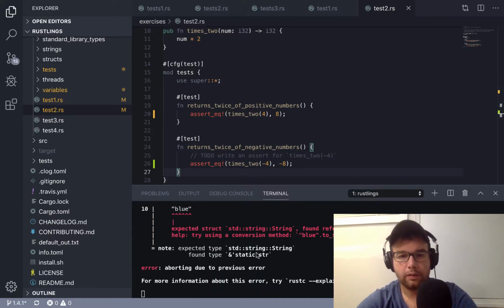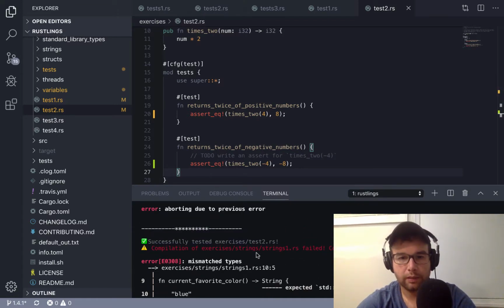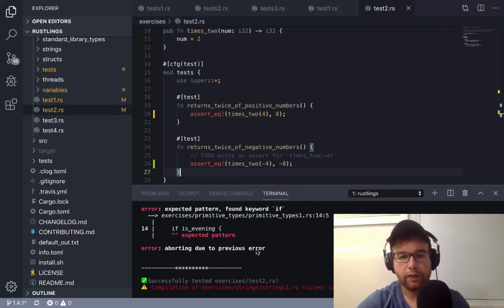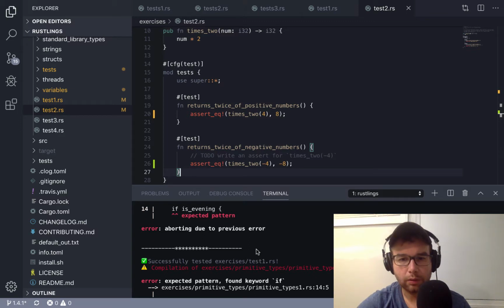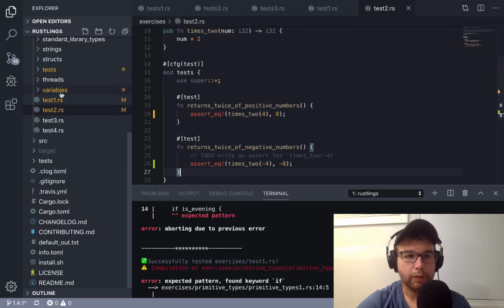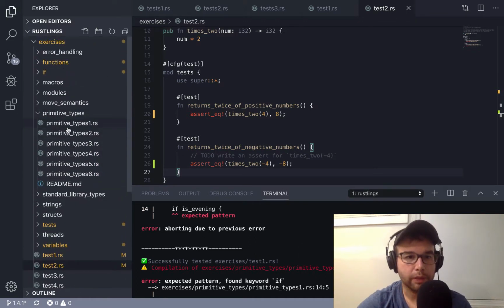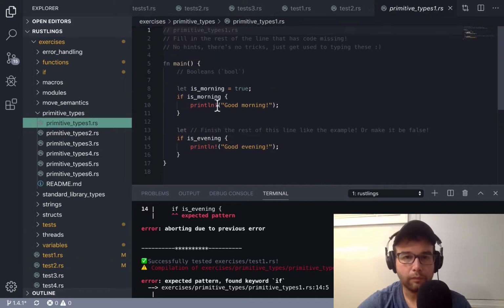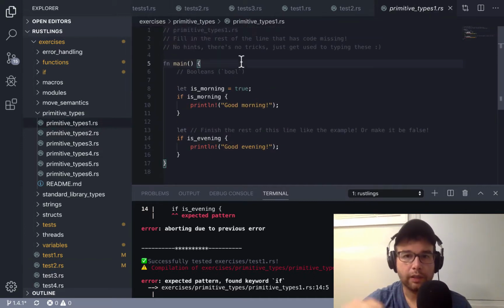And this passed. Okay, strings 1 failed, and primitive types 1. So it wants us to go on a primitive type, so let's check that out. Fill in the rest of the line that has code missing. No hints, there's no tricks, just get used to typing these.